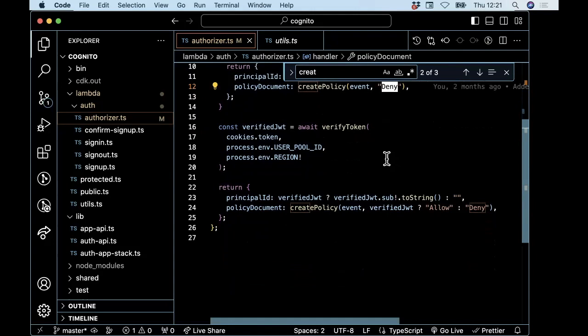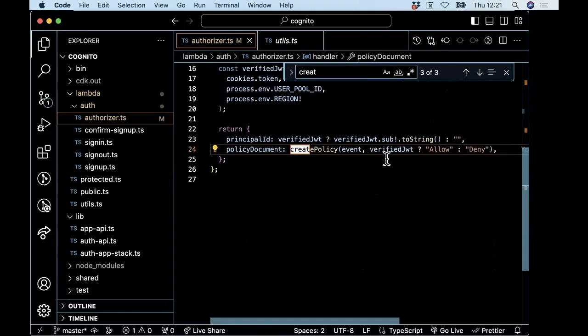Here's another case. I haven't really stepped through the code of the authorizer because I'm inclined to not want to, because we don't need to get into the nitty-gritty of it. Create policy. Here I seem to be checking, well, here is where I'm actually verifying whether the token was valid or not, and depending on whether that's true or false, that determines whether I set the effect of the policy to be allow or deny, and so on.